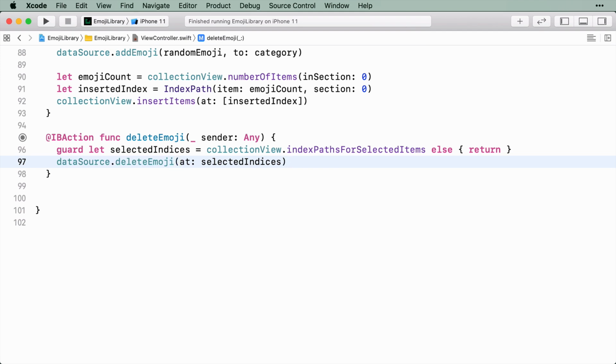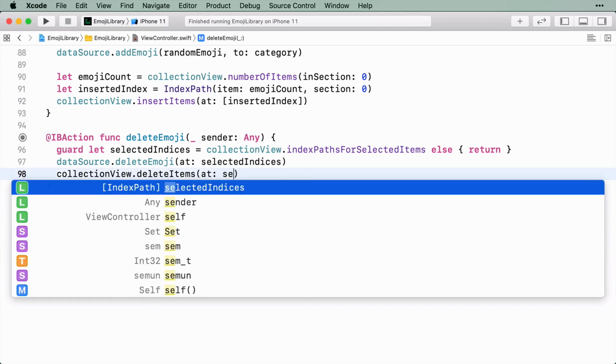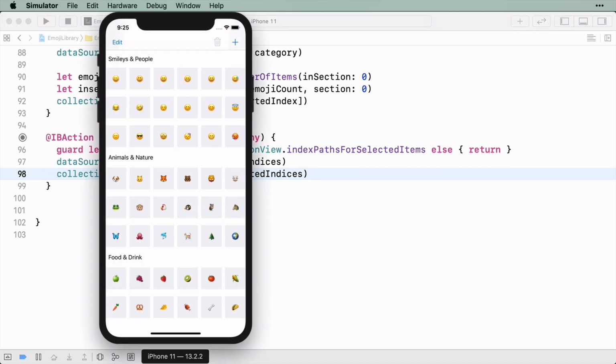Since the data source has been updated, we can also update the collection view by asking it to delete the item at the index paths. Build and run the app. Tap Edit to go into edit mode. Select any emoji, and then click on the trash can to delete. The emoji should disappear from the library along with a smooth animation.